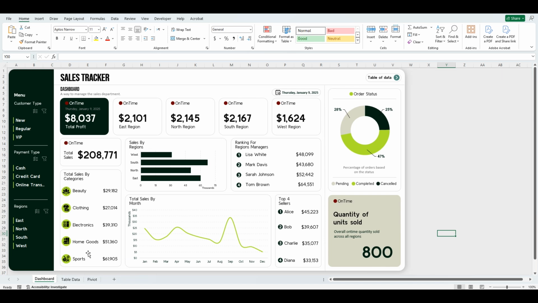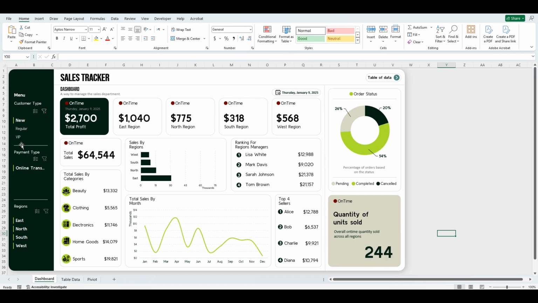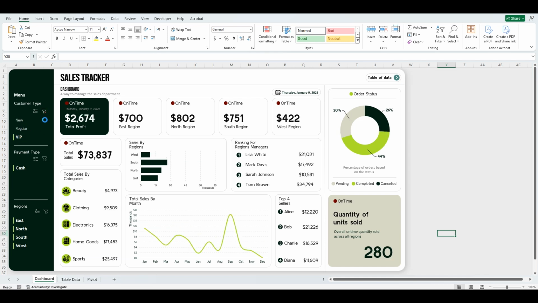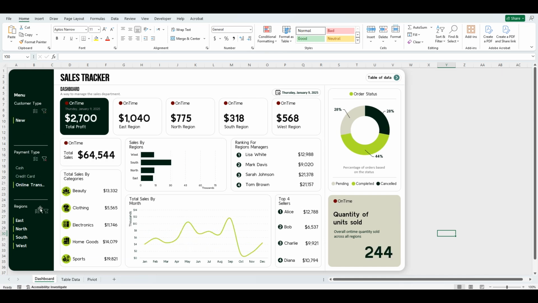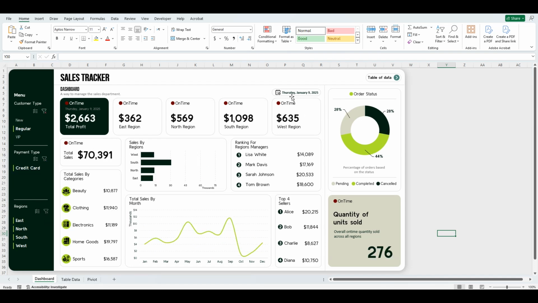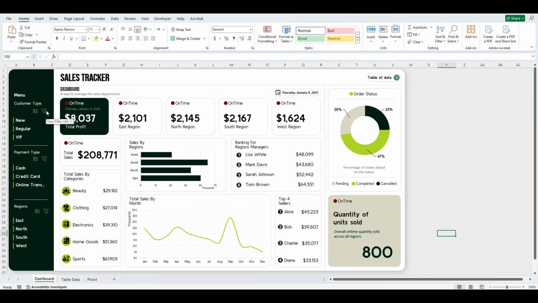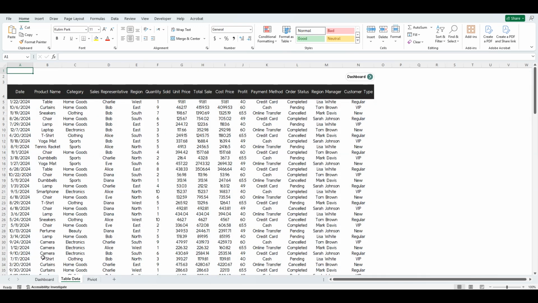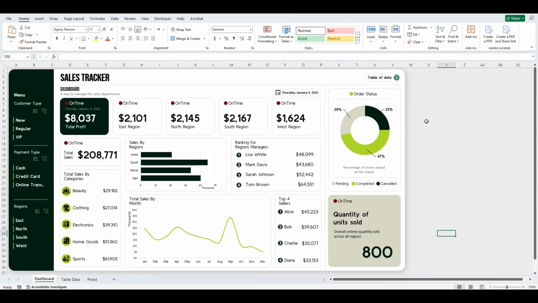I have also added slicers so you can easily filter the data as you see here. The dashboard, after you just click it, will change dynamically to the selection you selected here from the slicer. Plus a hyperlink button here. If you click it here, you will go to the table of the data here. This dashboard is perfect for sales team and managers to quickly see what's working and where to improve.